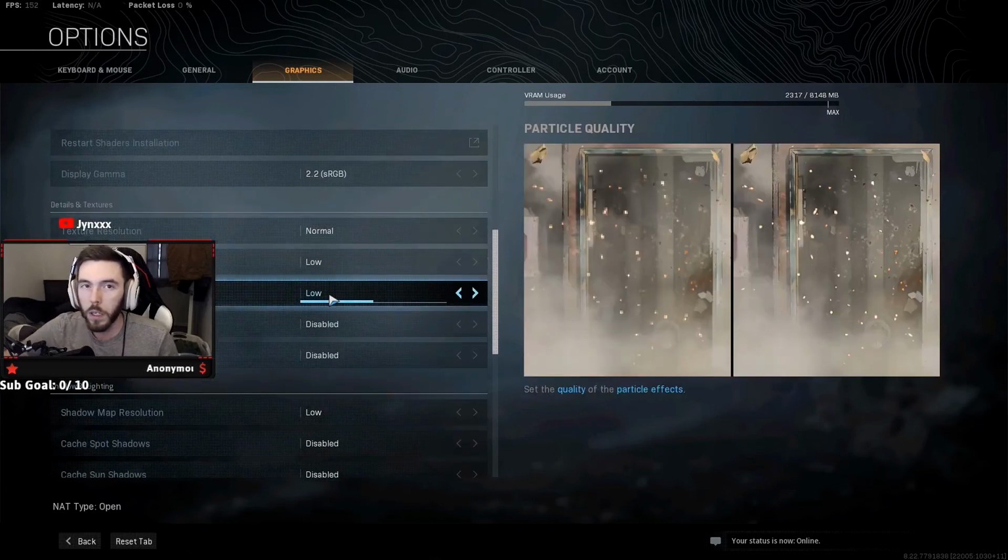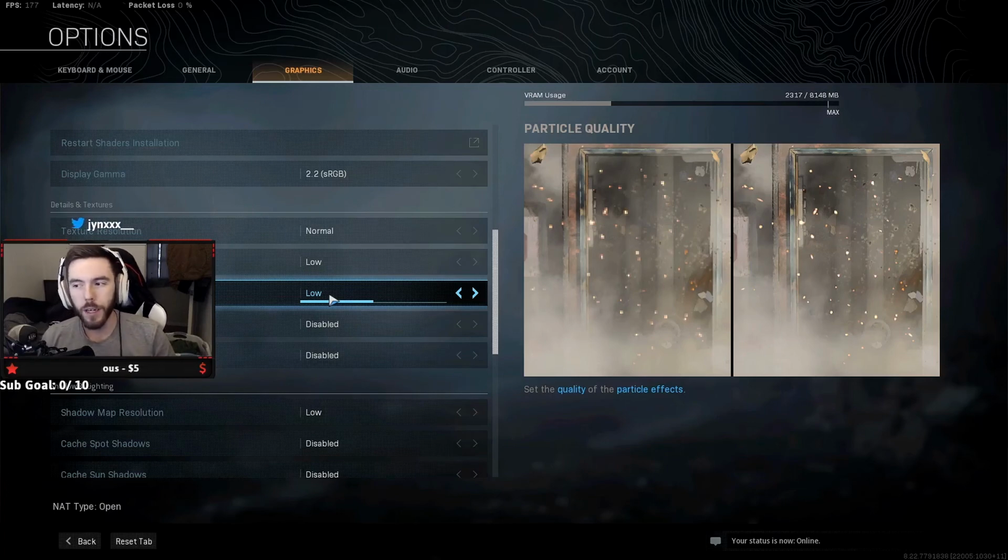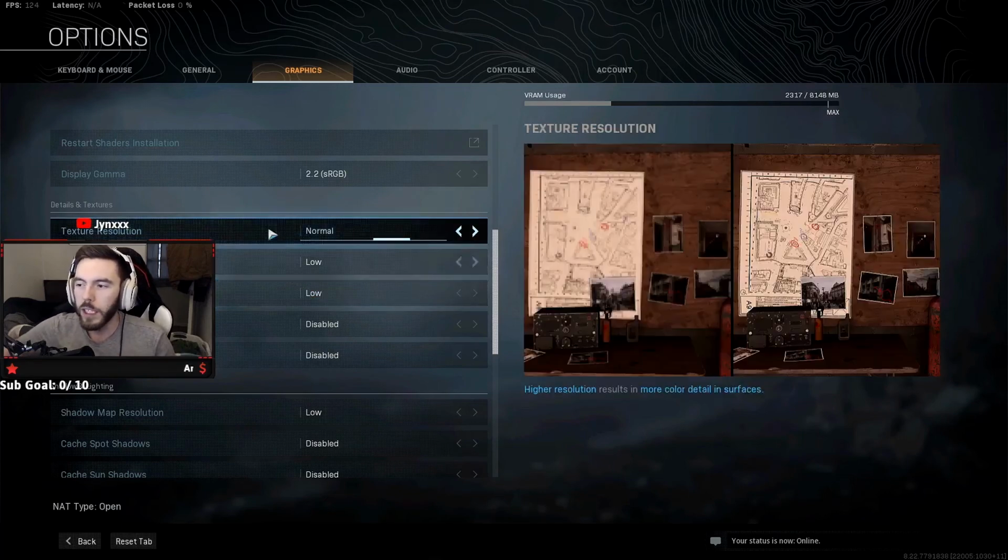Alright, so this is where it comes down to FPS, where it can really impact you when streaming and playing at the same time. As you know, I'm running a one PC setup. It's not a two PC setup. So right now, the most frames I can possibly get is the best for me personally. So for textures, I do normal.